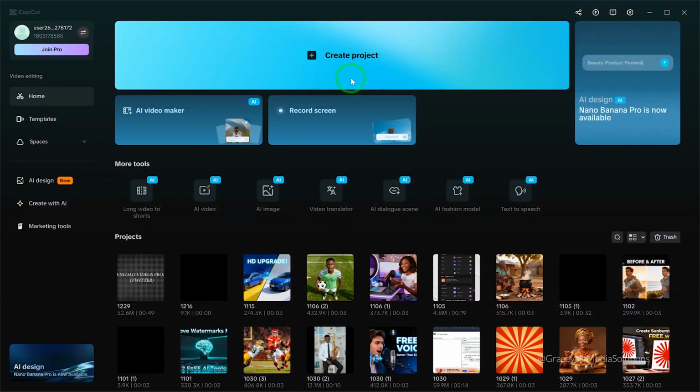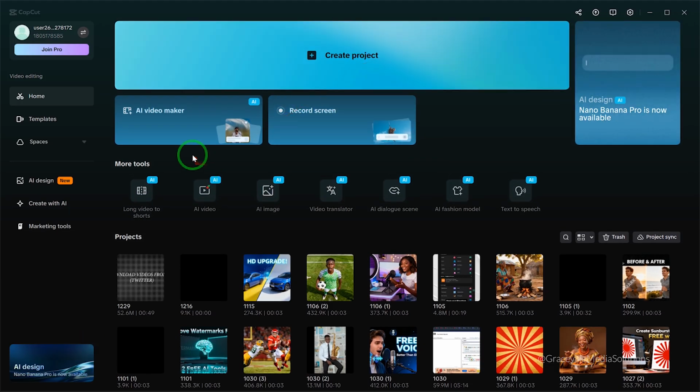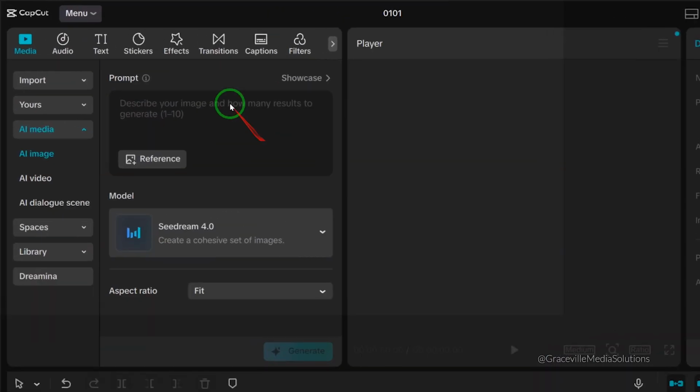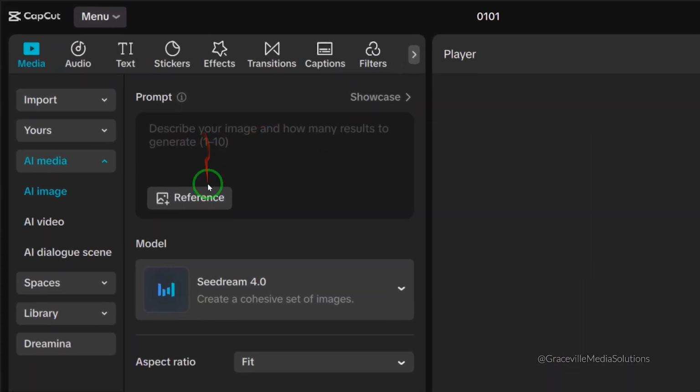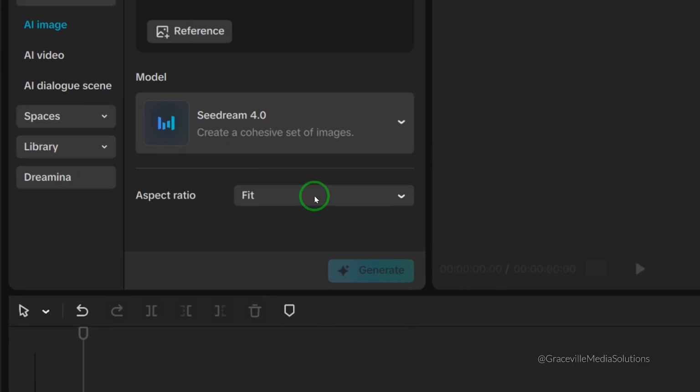The next free text to image generation platform we'll be looking at is CapCut. When you open your PC version of CapCut, you come to where it says AI image. Right here you input your prompt, and if you have a reference image, let's say you want the AI platform to use another image as a reference, you can upload it here, and you can also change the aspect ratio.